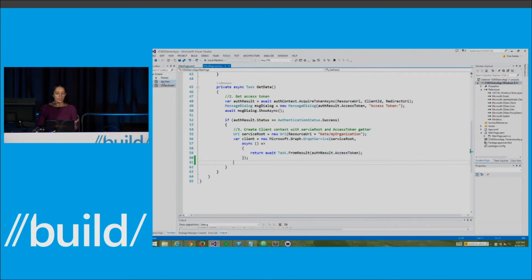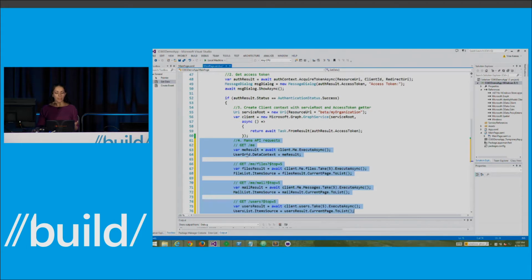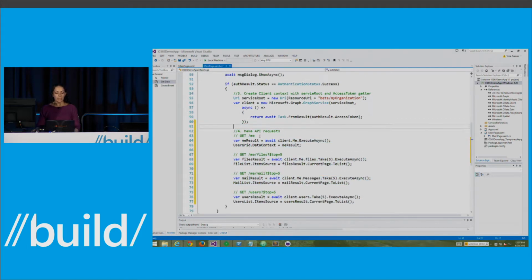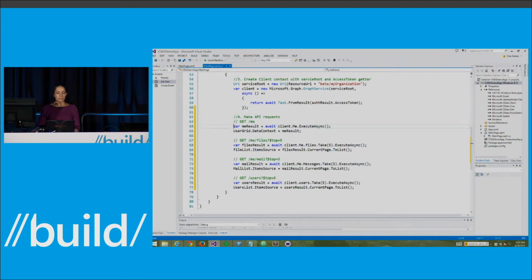In order to make a couple of GET requests, I'm going to bring in this code. Basically, what I do here is I call that client context and execute the query async to get me the properties, and I bind it to the particular table that we saw before. And then I do three other queries, which are getting the top files, the top mail messages from the inbox, and then the top 5 users from the organization.